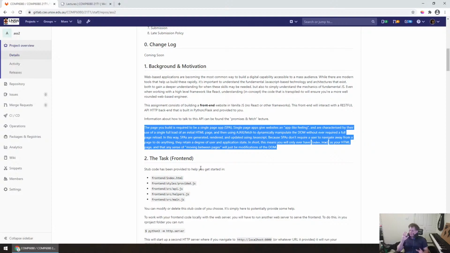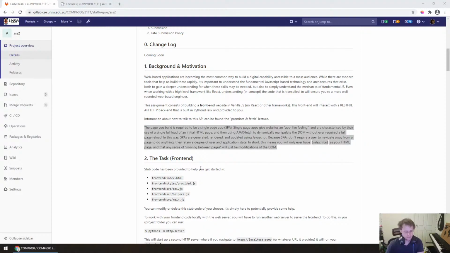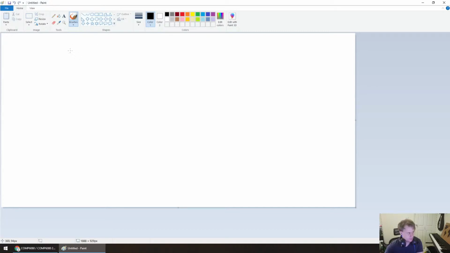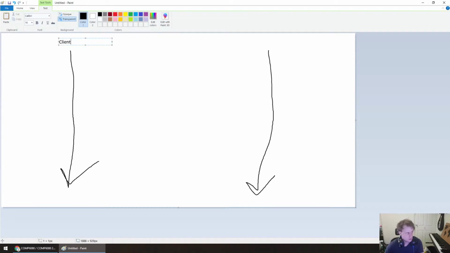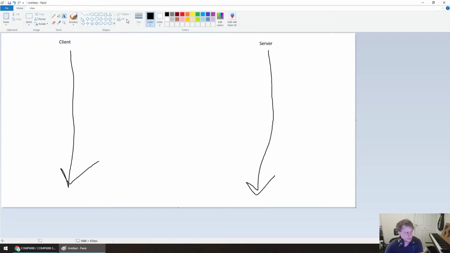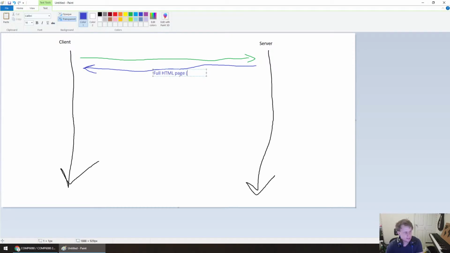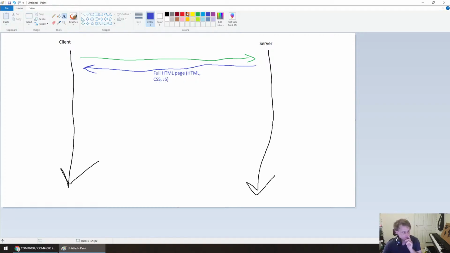It's basically like to get back to the model of how websites used to work, right? If this was time passing for a client, and this was a server, then typically what you would do, like 15 years ago, is a client would make a request and a server would give a response. And this response would be a full HTML page, which would be HTML, CSS, and JavaScript. And that's what would happen.